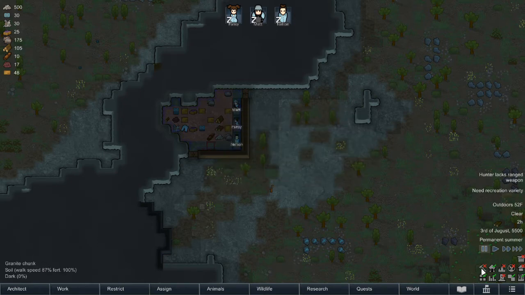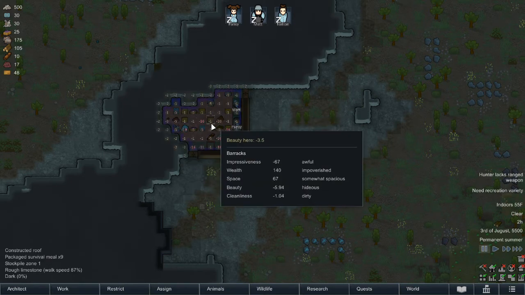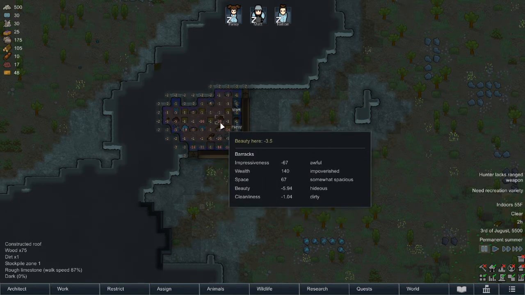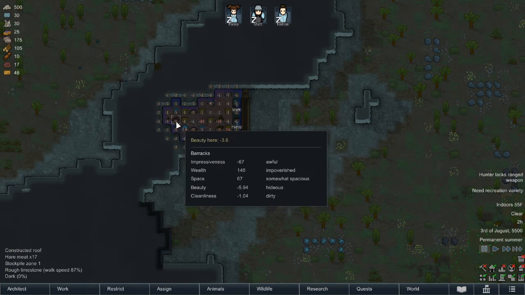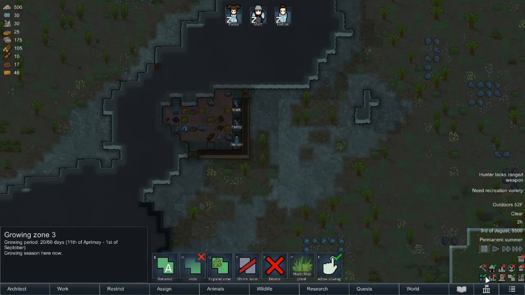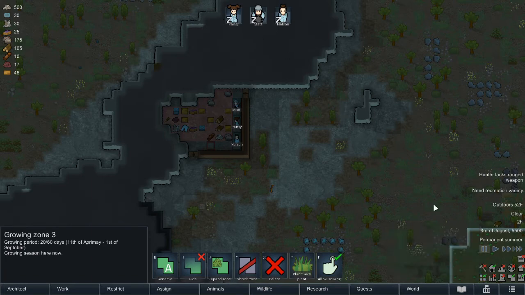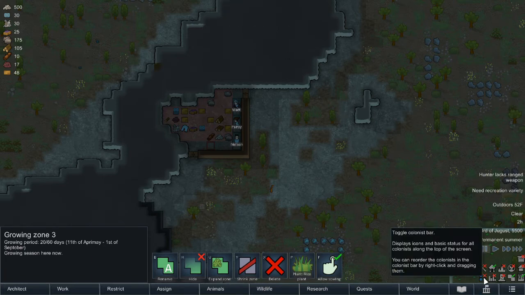And so you can go back with the beauty display and be like, oh, well, it's because of the wood. Maybe I should build something for the wood to go in and some of these other things. But that might not be important to you right now. And then the colonist bar, which is this thing at the top, which I have never turned off. Ever. I didn't even know that was a thing.